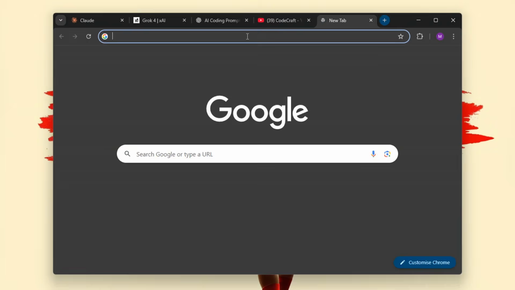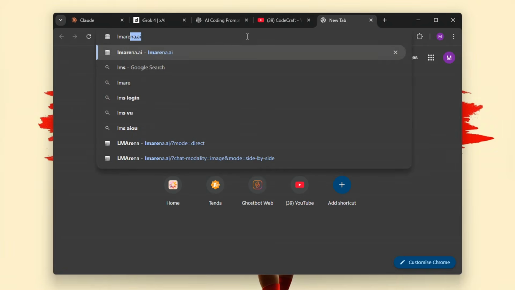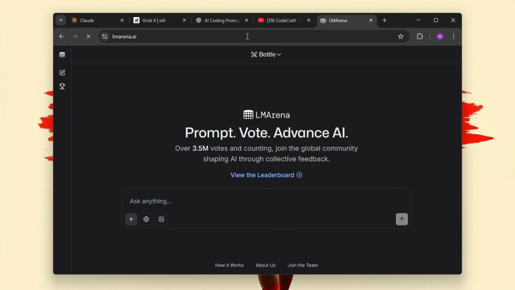So the first website I'll be showing here is LMArena AI. You have to navigate to this website on your browser, and this is the first website where you can access the premium models like Grok-4 or Claude AI models for completely free.